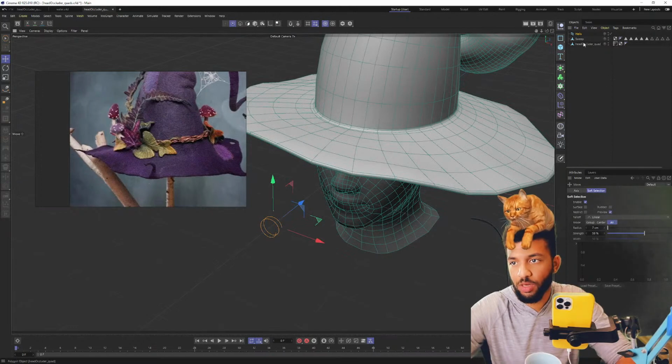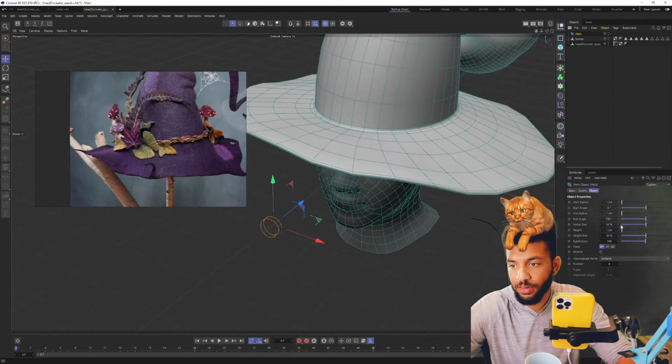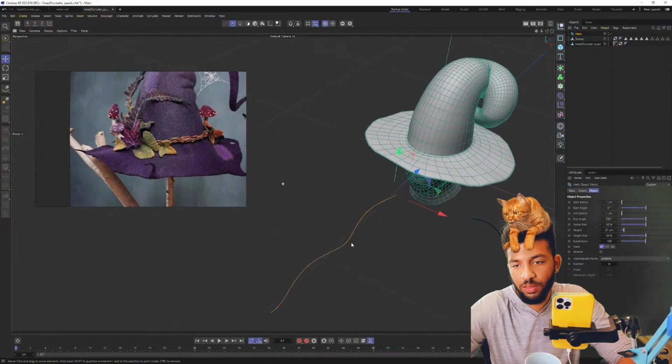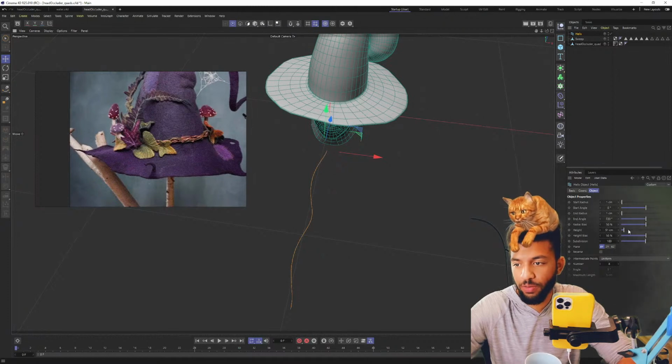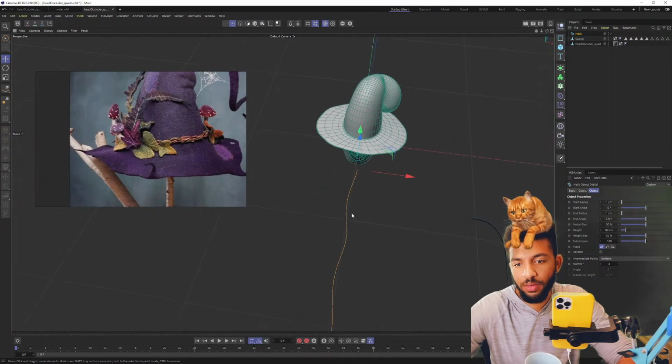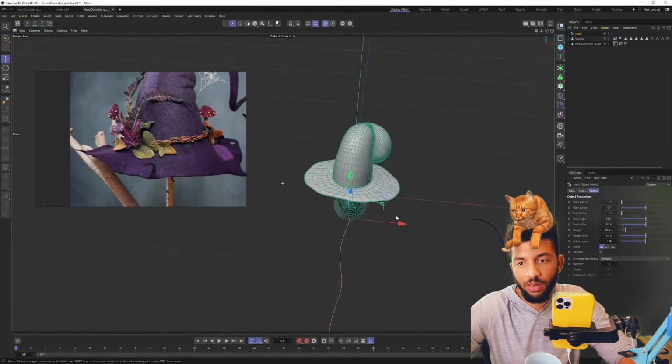Let's make it a little bit taller though. So I'm going to go to the helix height and then increase its height quite a bit. So it's almost like a little string. Alright, so now we have a little string coil. I'm going to increase the height even more. There we go. Great.